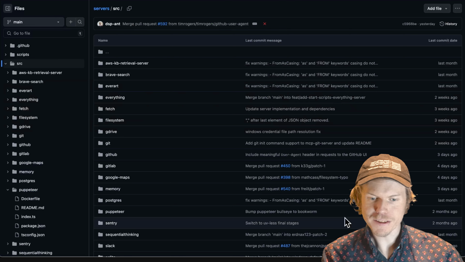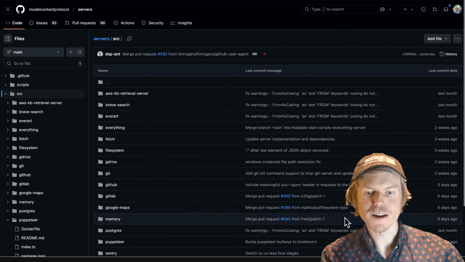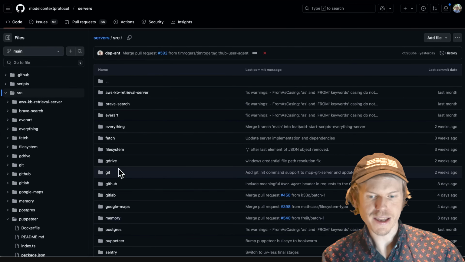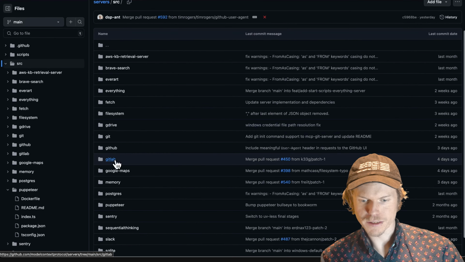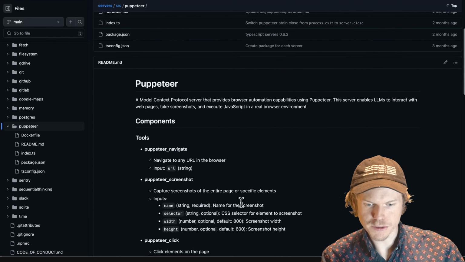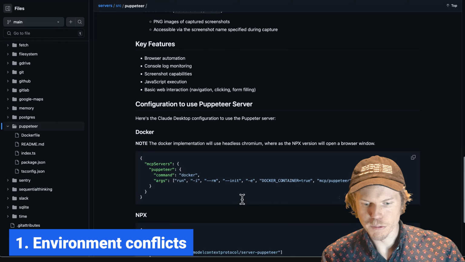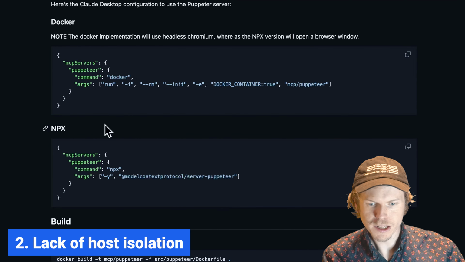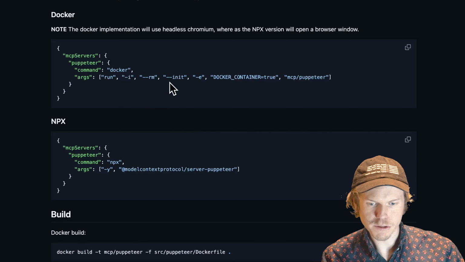One of the awesome things about working at Docker is that we get to collaborate with companies to make the experience better for all of their users. So one thing you're going to see is if you go to the model context protocol servers, these are officially maintained by Anthropic. What we've done together is when you select one of these MCP servers, you're going to see the way you do it with npx, assuming you have node.js installed, but you're also going to see the way to do it with Docker.